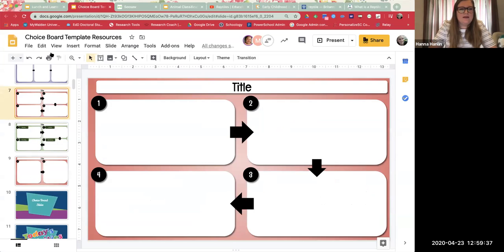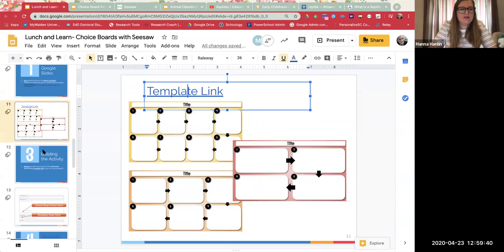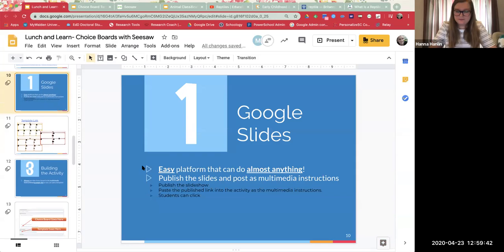and go back to my presentation. So as another review, what I did to create my research board or my choice board is I did that within Google Slides. I started with the templates that I'm gonna share with you whenever you get this slide deck. I published the slides. The slide link I posted as multimedia instructions. And then I added a template to it. Whenever students get it, they can access the presentation and they can edit the template that I gave them.